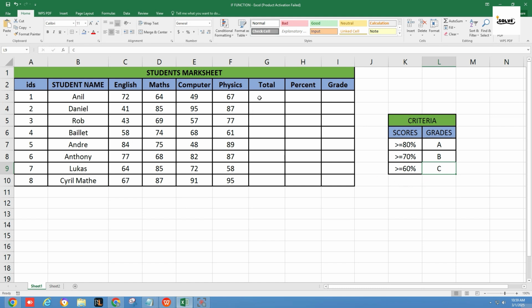Now start the process here. To calculate the total of marks, write equal sum, open the bracket, select all the marks of a particular student and press the enter button. Now drag it till the last cell. Remember these marks are out of 400 total.